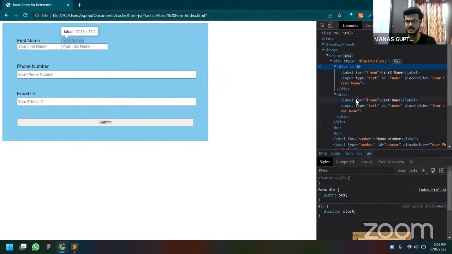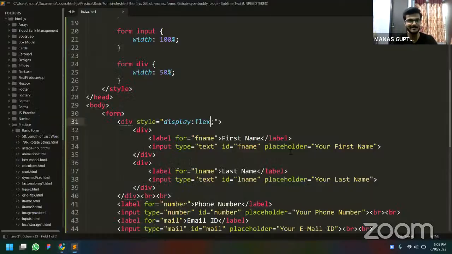Let's see what property is making them like 50%. Okay, that's one. I've just got it. If I remove this, you can see the clear difference. And if I set width to be 100%, what does it do? Oh, it's making things right. That's what we require, right? So developer tools really are helpful.